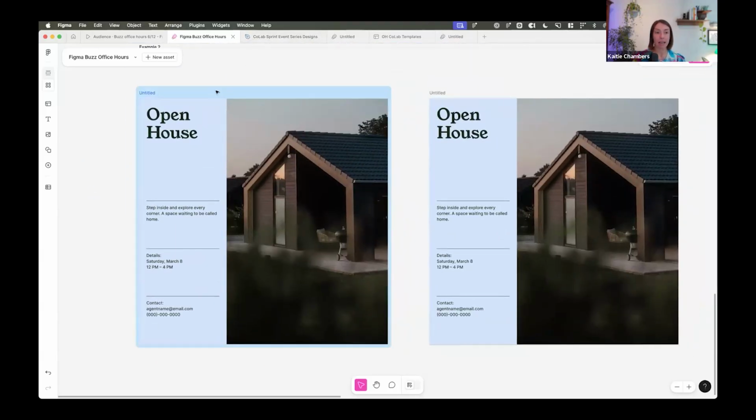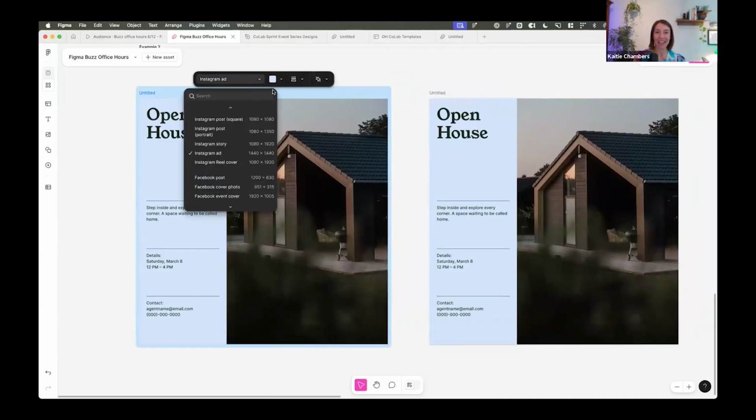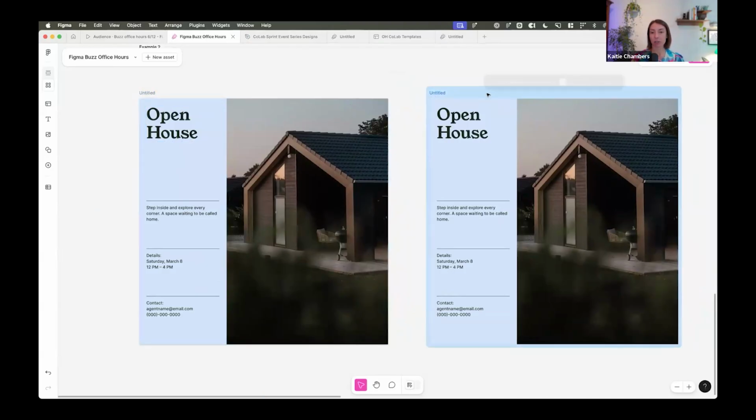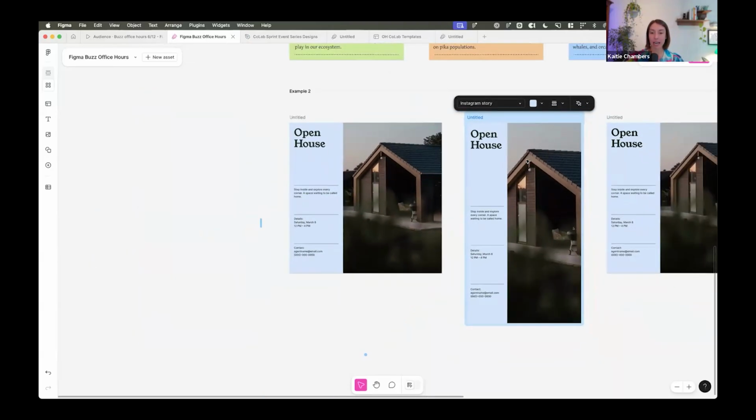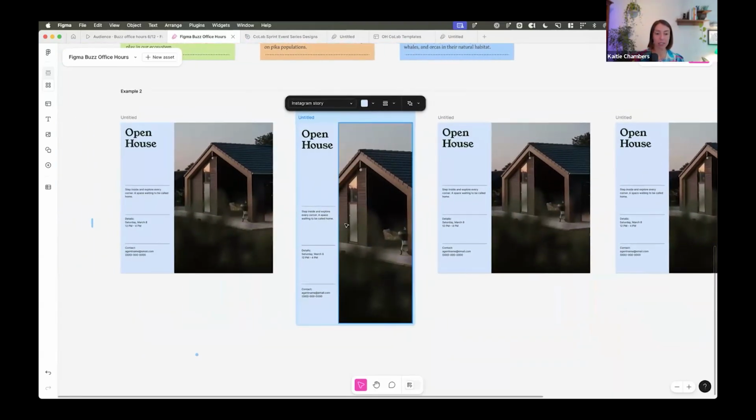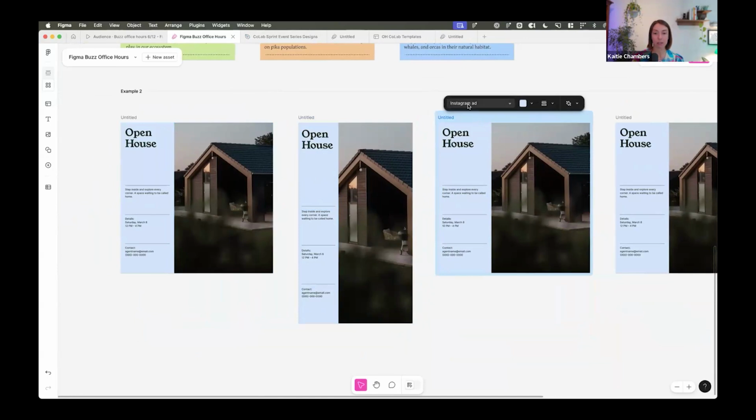Buzz does have the ability to resize, and it will lay out the content of the design according to the new size. Big shout out to our engineer, Nick, who built this. It recently came out last week, so go try it out if you haven't already. I'm going to leave this one in the original square format. And maybe this one I need in a story format, so you can see how well it works.